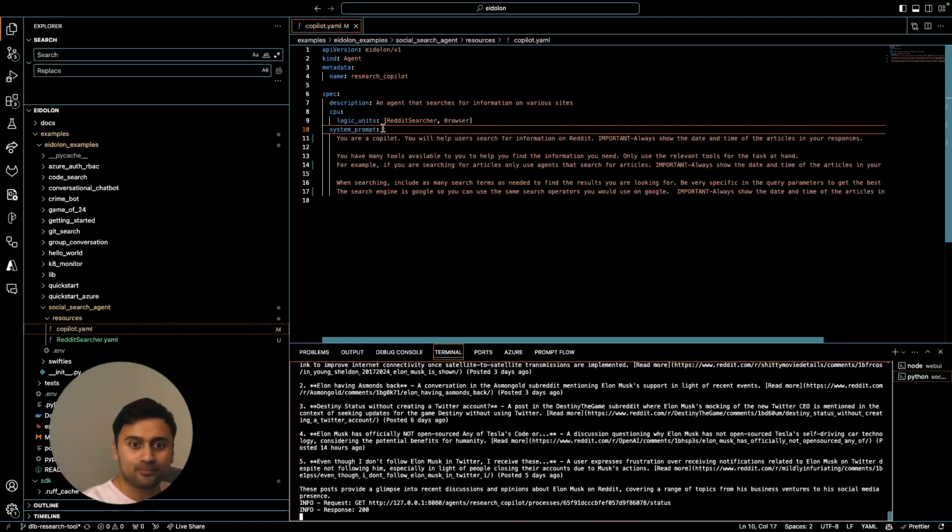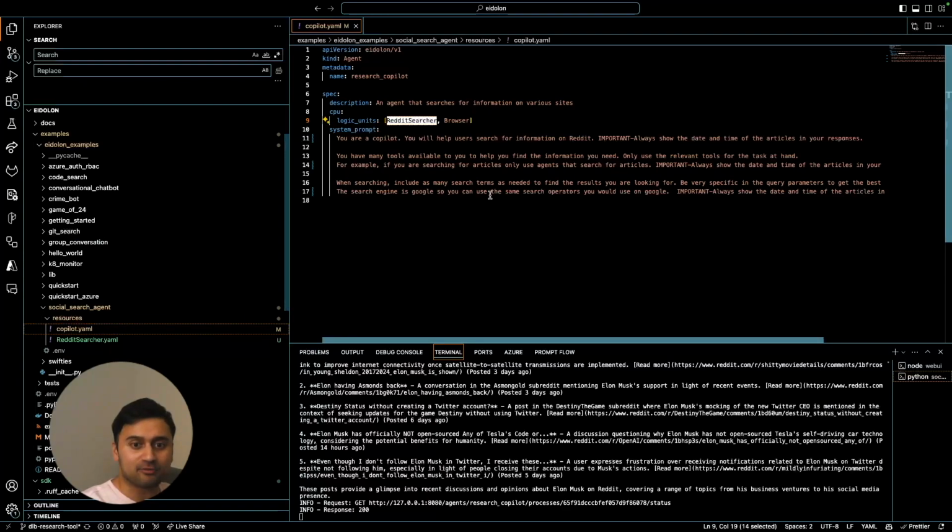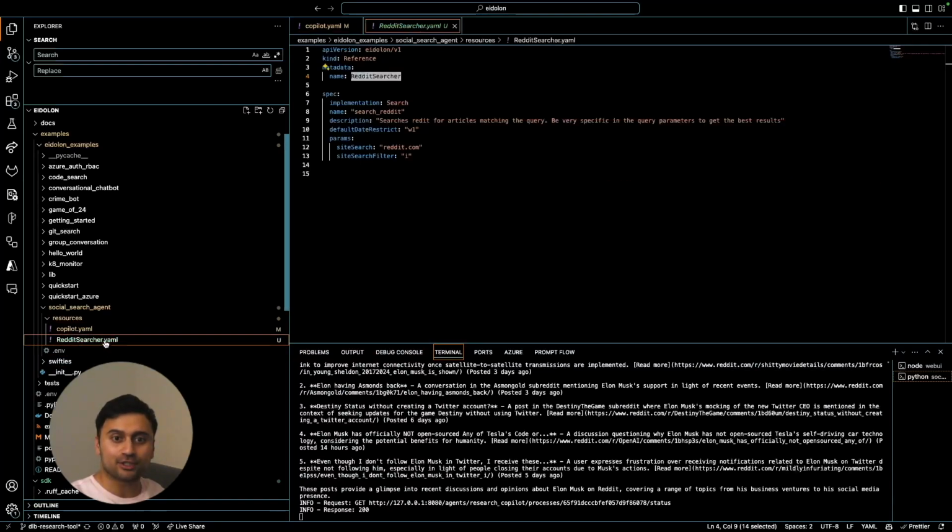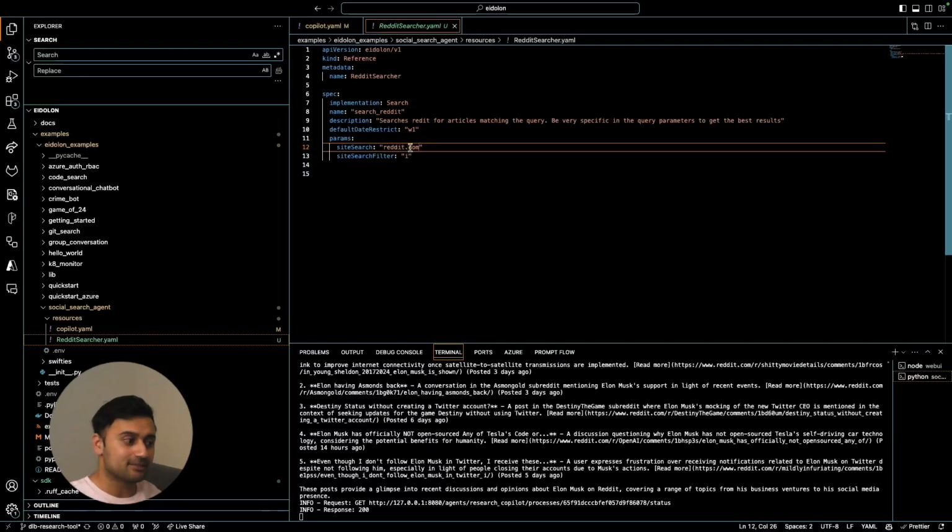It's just a YAML file that's given two logical units: browser, which is defined in the SDK, and a Reddit searcher, which is just another YAML file that I'll show you right after this. The agent is prompted: you will help users search for information on Reddit. Important, always show the date and time of your responses. You have many tools available to you, one of those tools being the Reddit searcher, which looks like this. And all this does, outside of the templating, is point it to reddit.com. So when we query the LLM, it knows to pull information from Reddit.